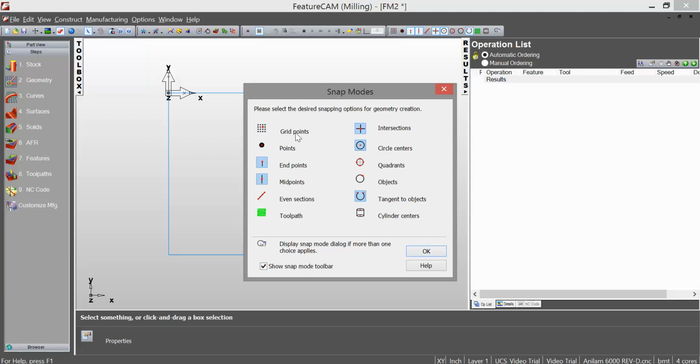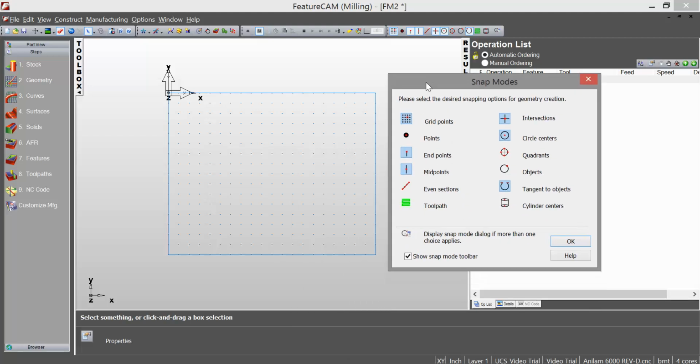You have some different snapping options. Grid points, which will put points on your part. You have points that you can add in there. End points, mid points. This is all where it's going to snap to while you're drawing. This is very similar to the snapping modes in AutoCAD. Intersections, circle centers, things like this.